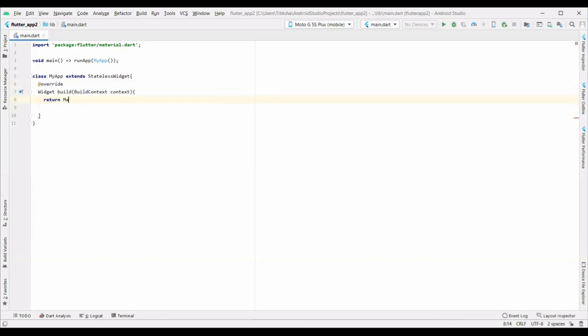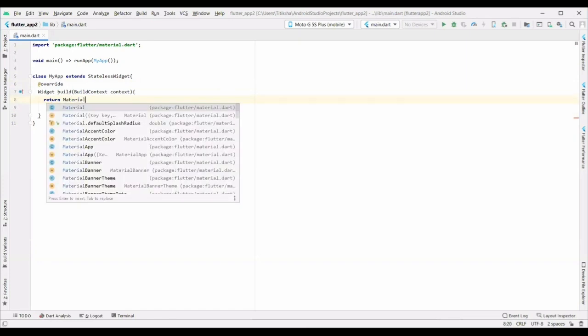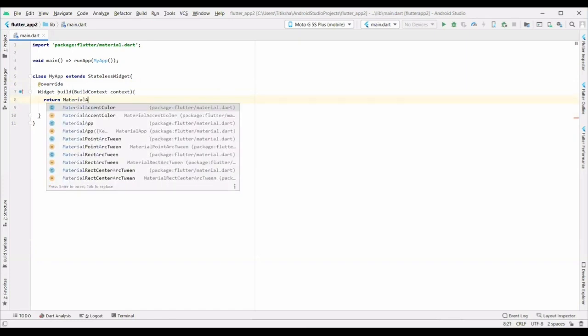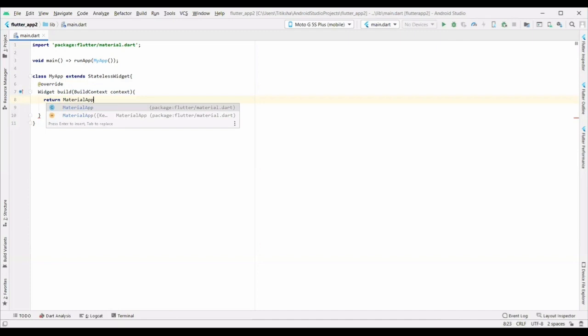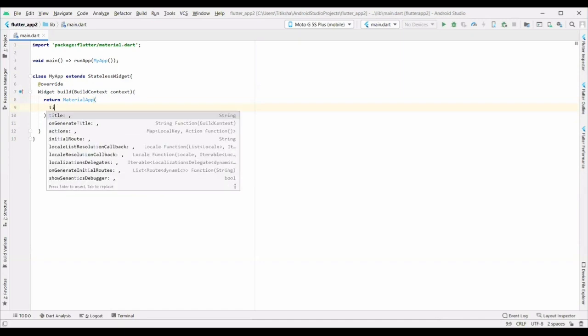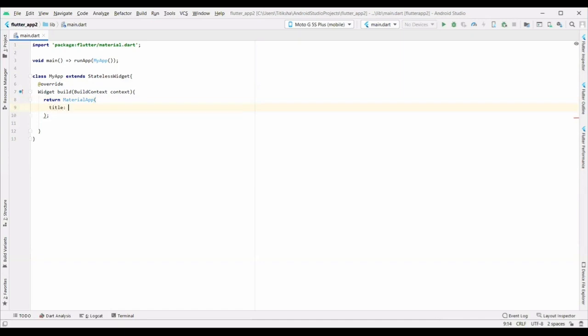Then we write return MaterialApp, since we're using material for the UI, then we'll specify the title for our project.